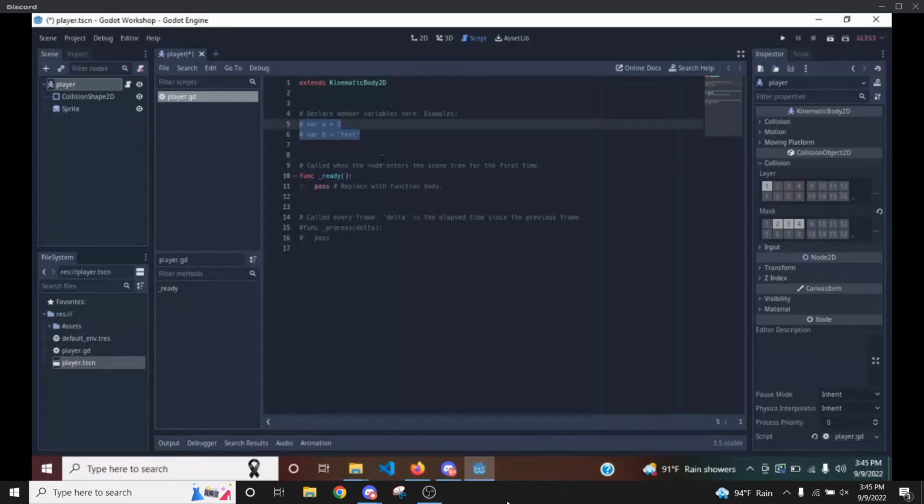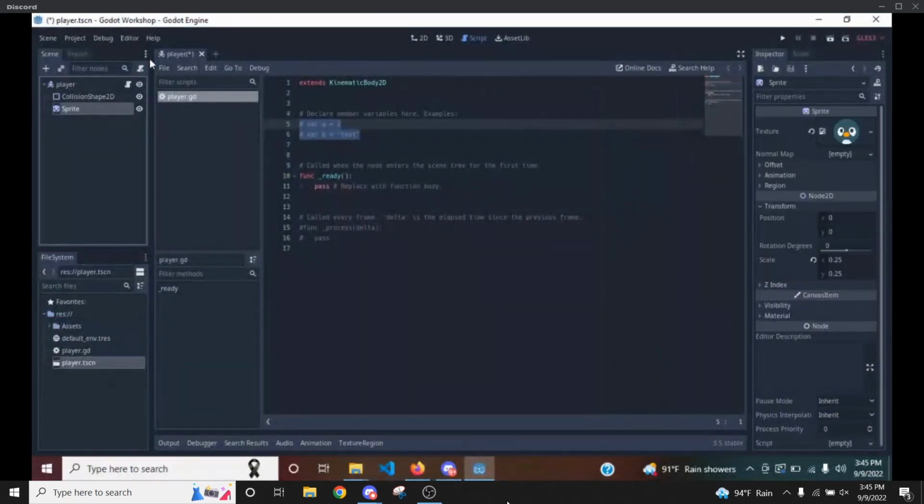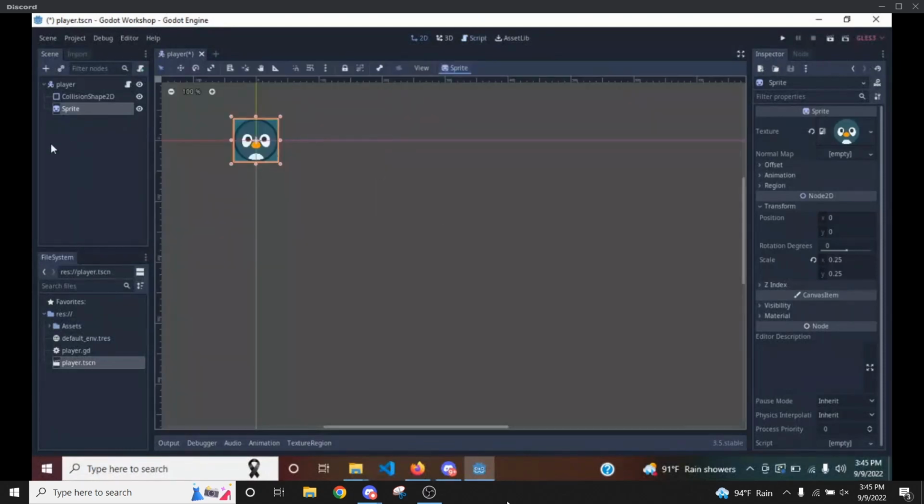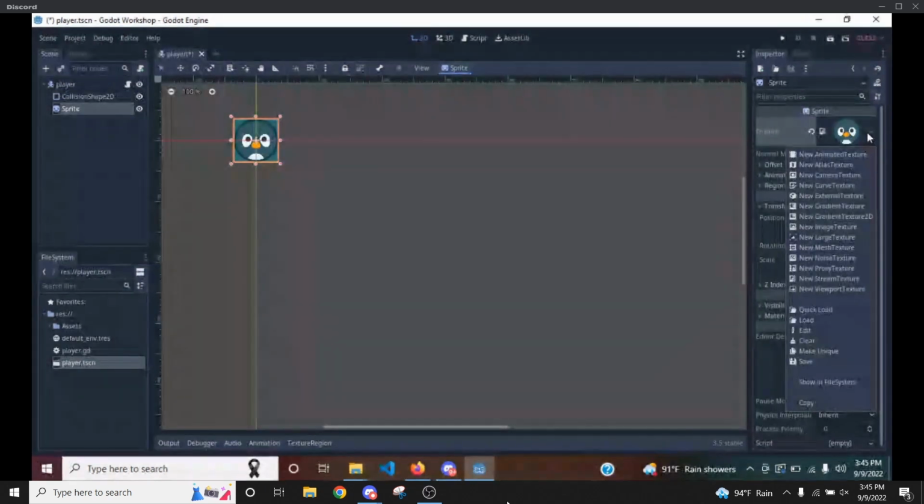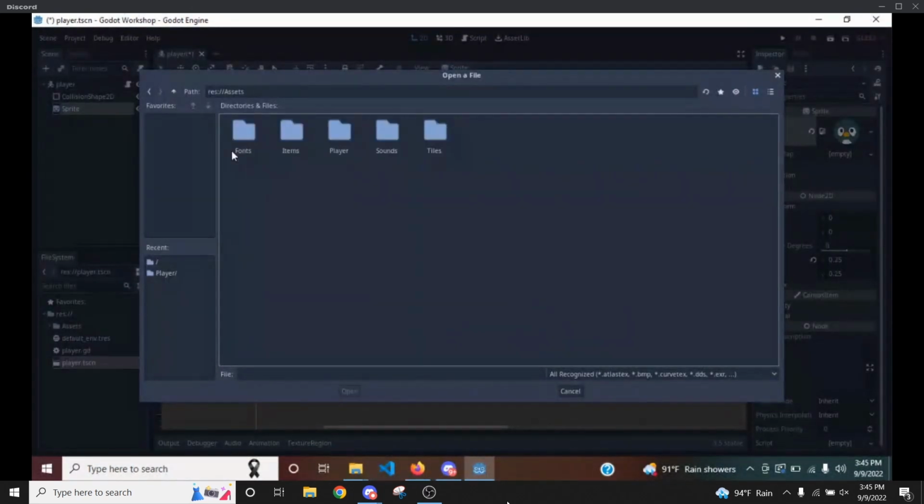There's a question in the chat. How do you attach a sprite again? I assume you mean attaching this texture to the sprite. So once you've imported the assets folder, which we attached earlier, you're going to want to go here. You're going to open this drop-down menu, and then click load. Once you open the load menu, you'll be able to navigate into assets/player, and then you'll find the sprite here.